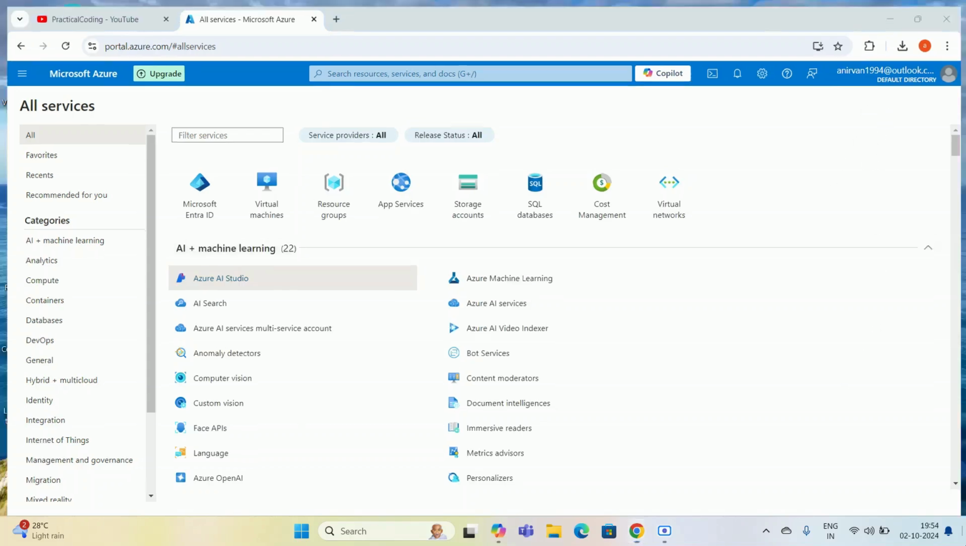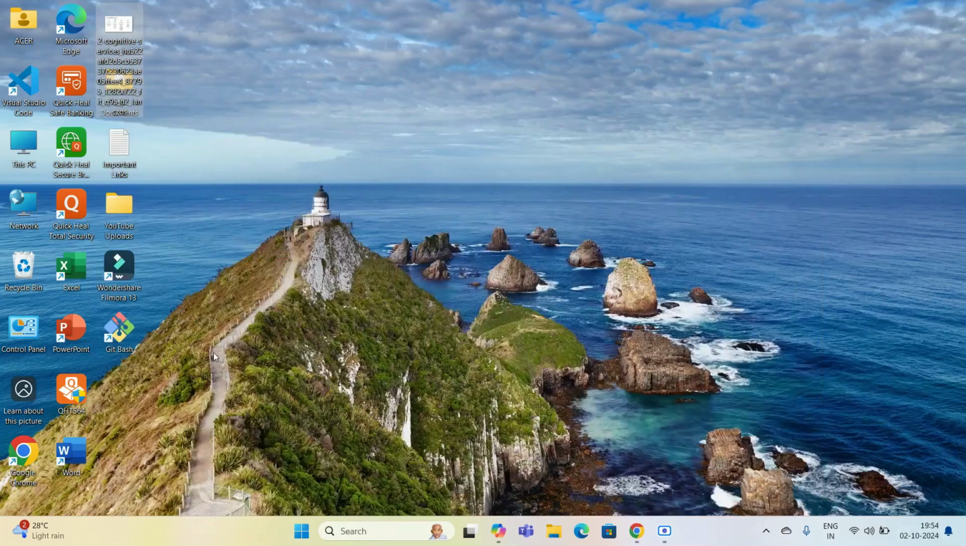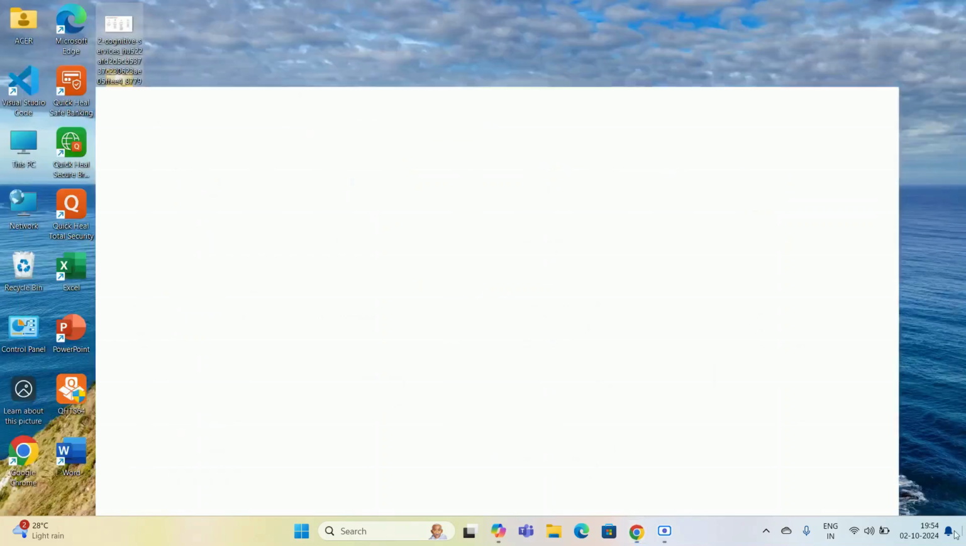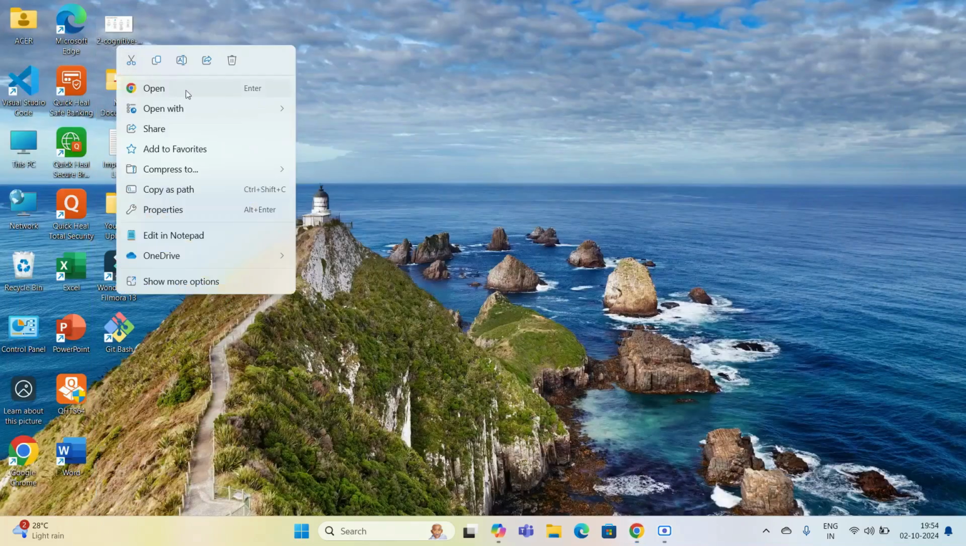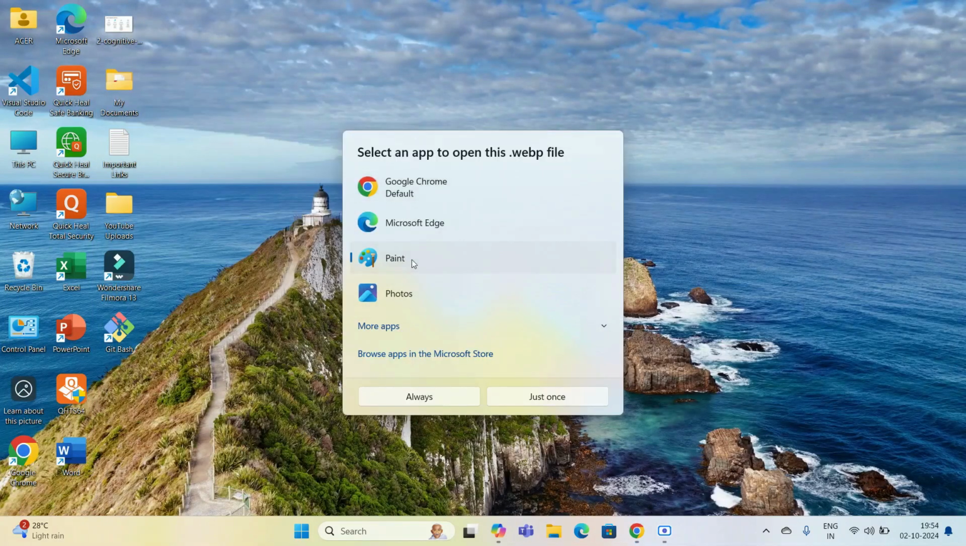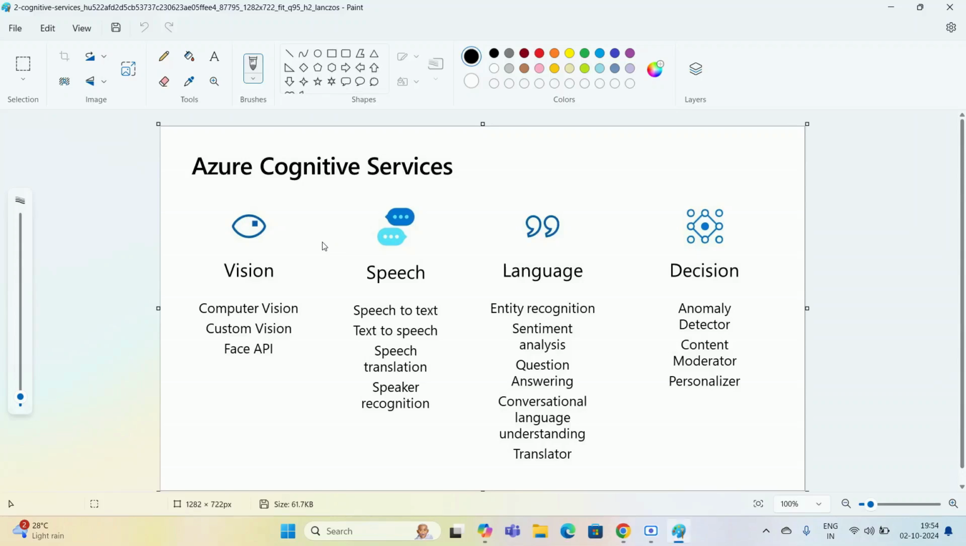So let me open that image. This is the image. You can see those are the Azure Cognitive Services. Under Azure Cognitive Services, you have the vision, the speech, the language, and the decision as well. Let me open it in a tool so that I can highlight this. Let's open it through Paint. So this is the Azure Cognitive Services.